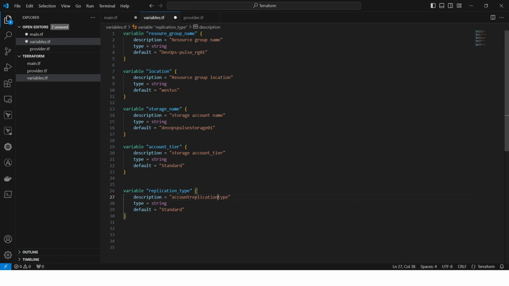The description, you don't have to give an underscore. You can leave it as it is. You don't have to give an underscore or anything. So you can give something like this. Same thing for the others also. Okay, good. We are good here.